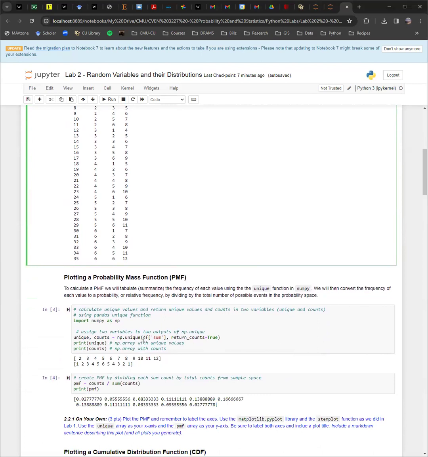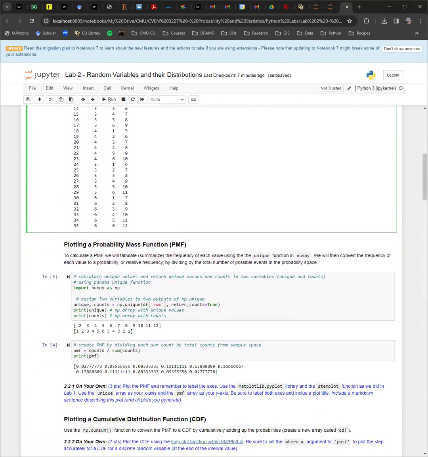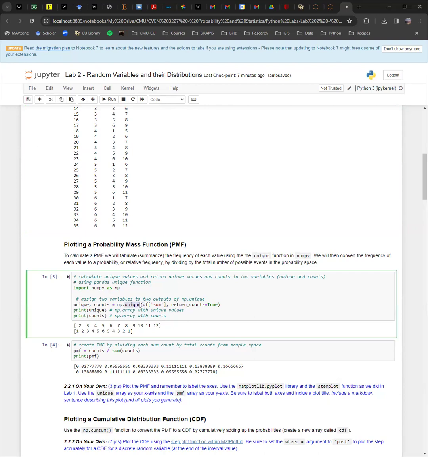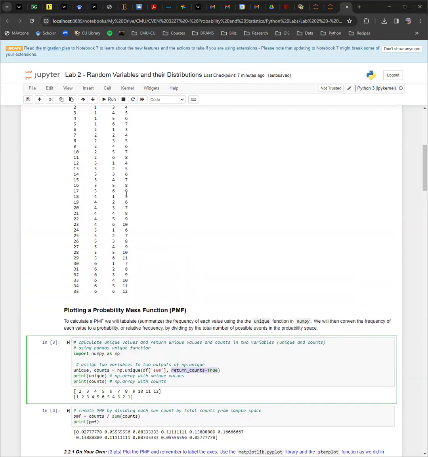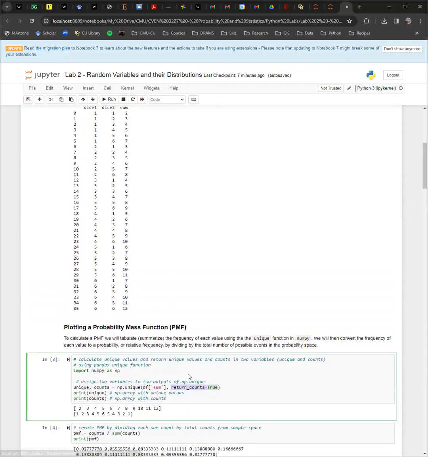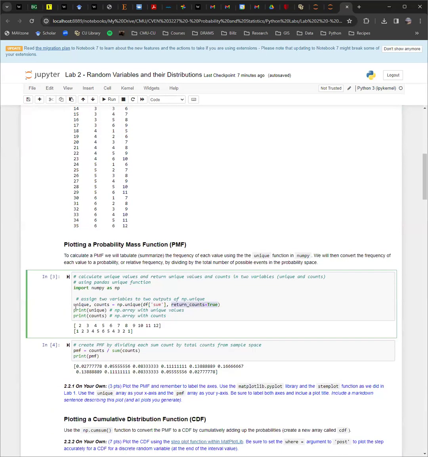Now what we'll do is use some functions to create a PMF. And to do that, we'll use the NumPy unique function. So what the unique function does is it goes into our data frame. We give it the sum column, because that's what we're interested in, and then it returns counts. So it's going to find the unique sums, in this case all the potential outcomes, and then it's going to give us counts for that. And the syntax here is unique comma counts.